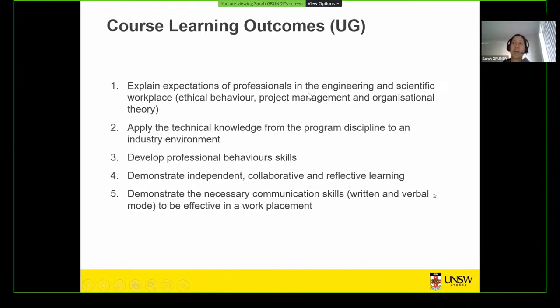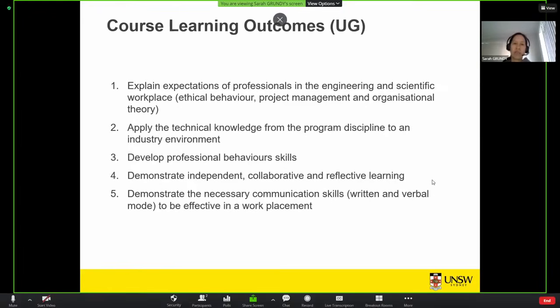The course learning outcomes, I won't go through in detail because you can read through them yourself once I send you the slides via Hayden through Moodle. But again, as I mentioned, it's around being able to apply professional skills and developing them through the academic teaching in the coursework and applying them to your placement in industry.